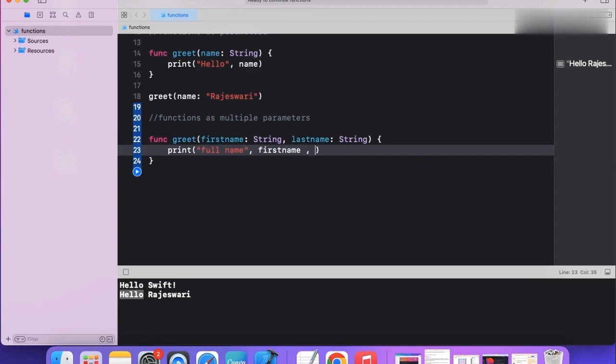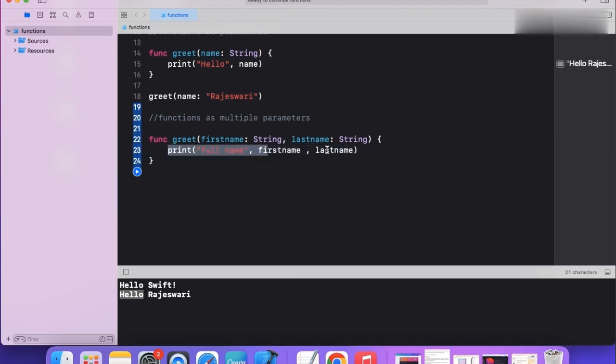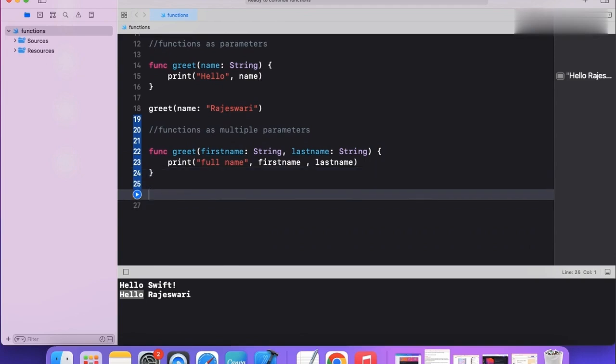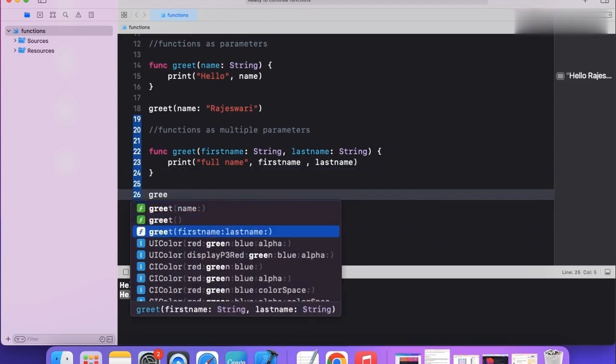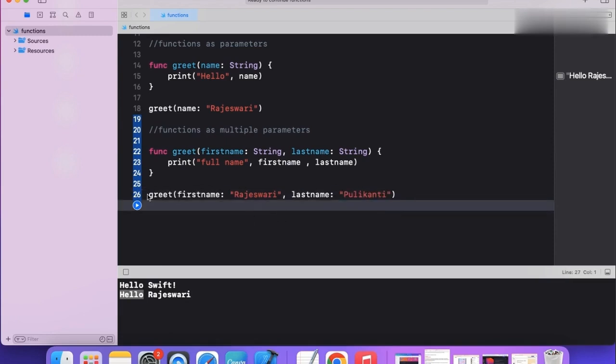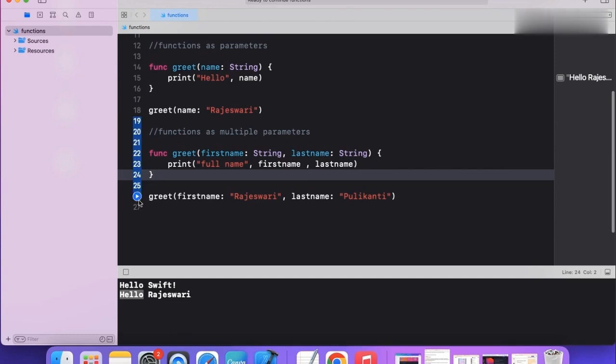So functions can have multiple parameters, and you can pass any value that matches the specified type in the parameter. Running line 26, if you see, I have passed multiple parameters. In the same way, if you want more parameters, you can pass them by adding a comma in the function declaration.